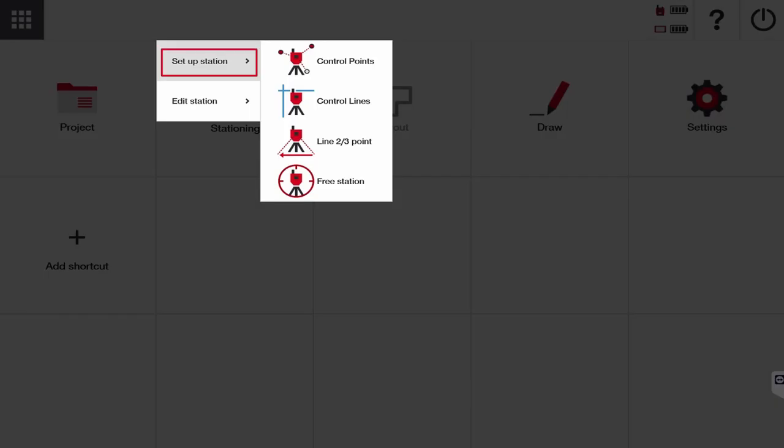All right, I want to be able to set up my total station and create a bunch of measurements in the field and then bring them back to my office, basically as an as-built. I can do that by setting up a free station. The only thing that I do need is an empty new project. So I've created a project, I've selected that project, and now I can select free station.